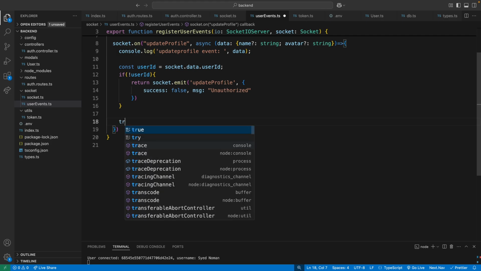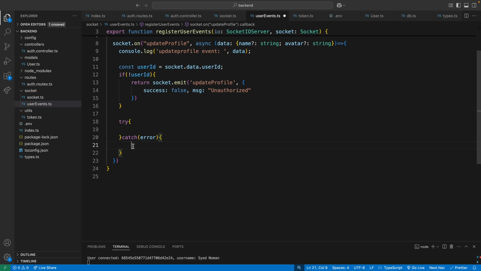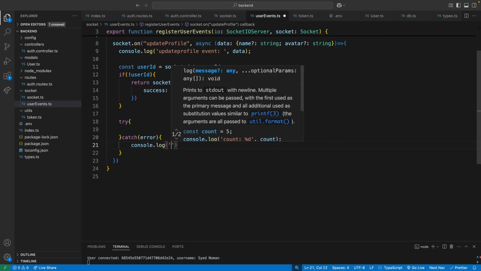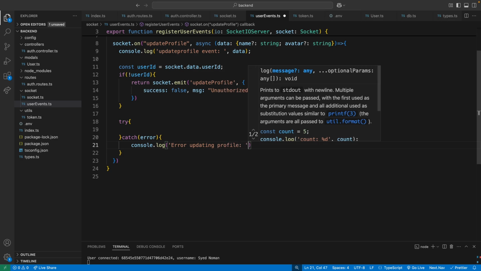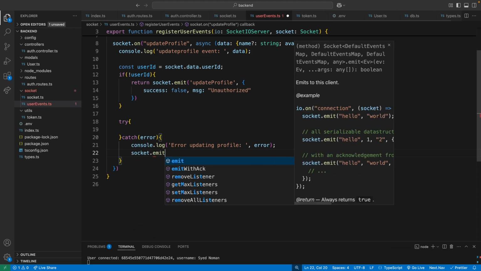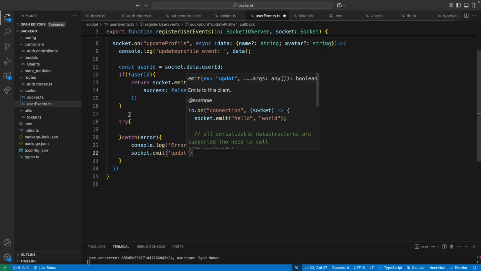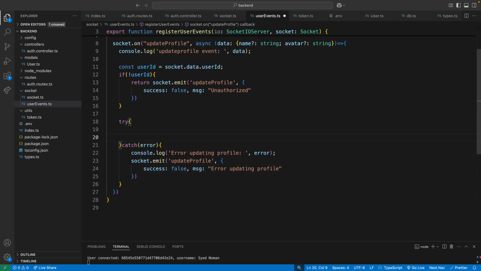So if it's logged in, then we're gonna add a try catch block here. And here I'm gonna console log a message saying that error updating the profile, and then the error. And then we're gonna emit the same event but with an error response. So let's just copy this code, and then we're just gonna change the message to error updating profile.